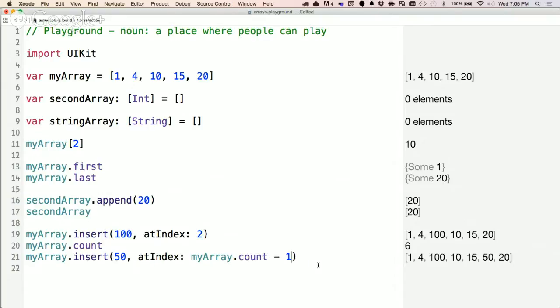Wait, I'm not following, because here we have 1, 2, 3, 4, 5, 6, 7 elements. So my array count would be what? Oh, it says 6. Because our size is 6, and 6 minus 1 is 5, and before we insert it, it was still 6. So inserted at the fifth one, now it's 7. So it bumps the fifth. It doesn't go after the fifth, it becomes the fifth. Exactly. So to add a new last element, you just use append. Append goes at the very end. Oh, that's right.